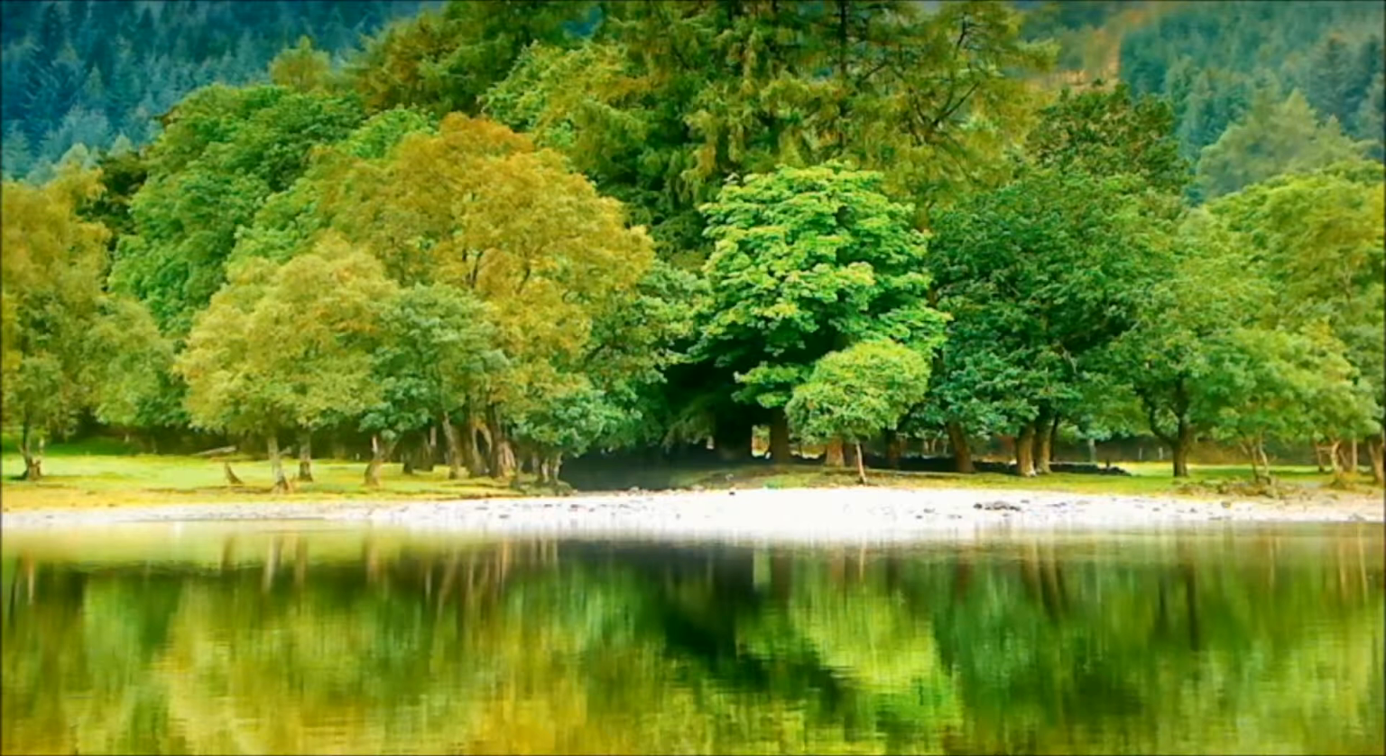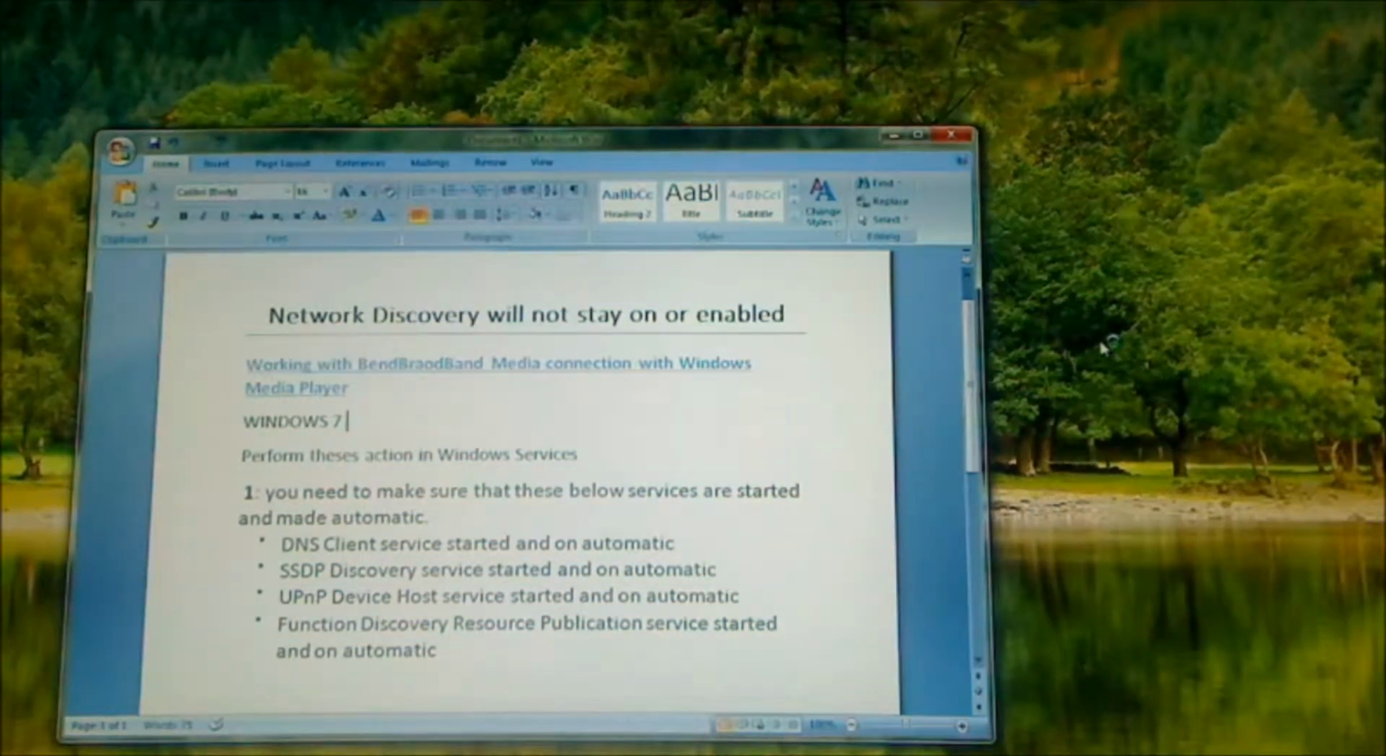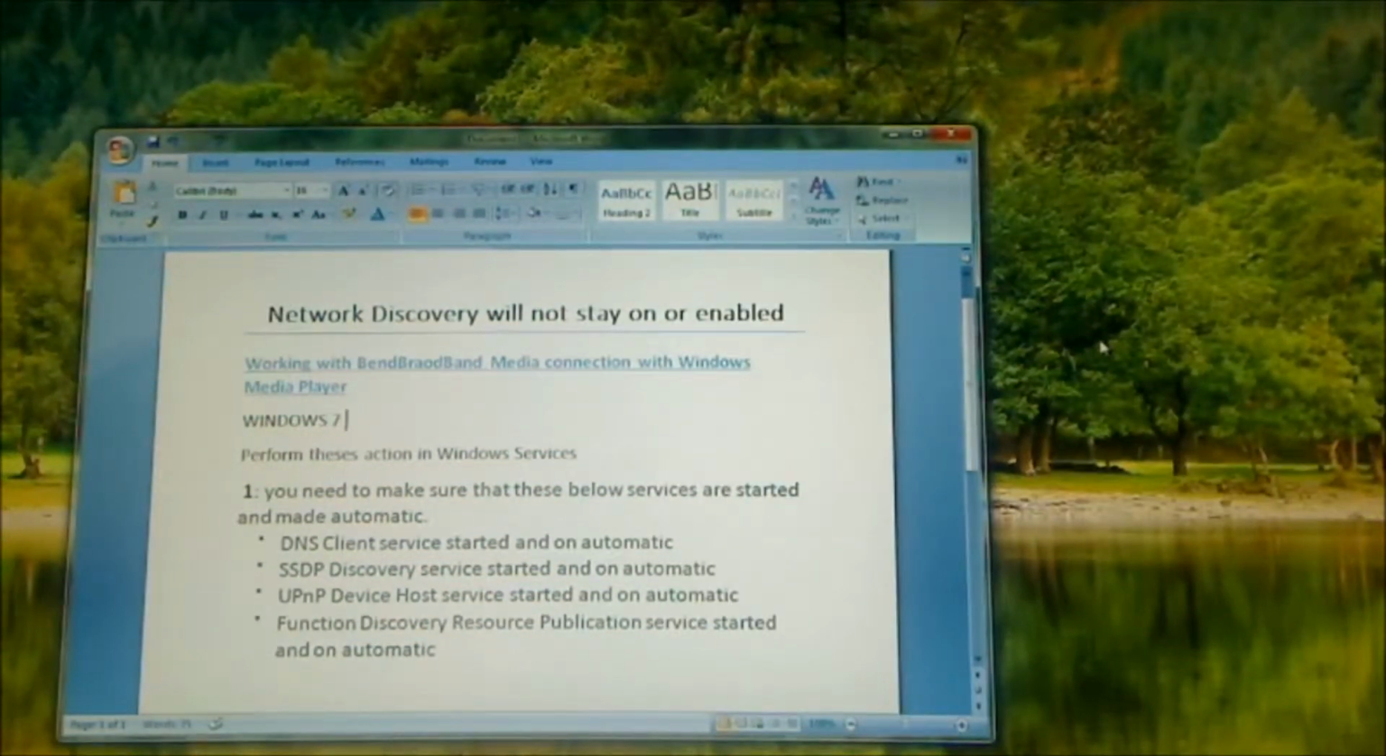The first thing you want to do is follow these instructions right here. It's called Network Discovery will not stay on or enabled. But first of all, you need to know that it has to be enabled in order for it to communicate with the Windows Media Player. So how do we go about doing that?